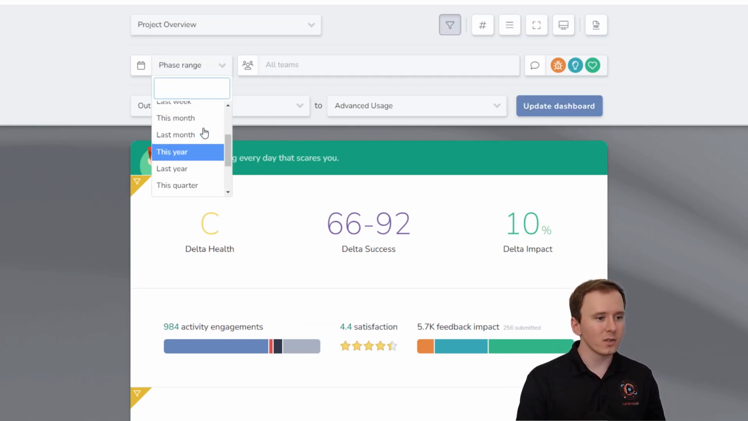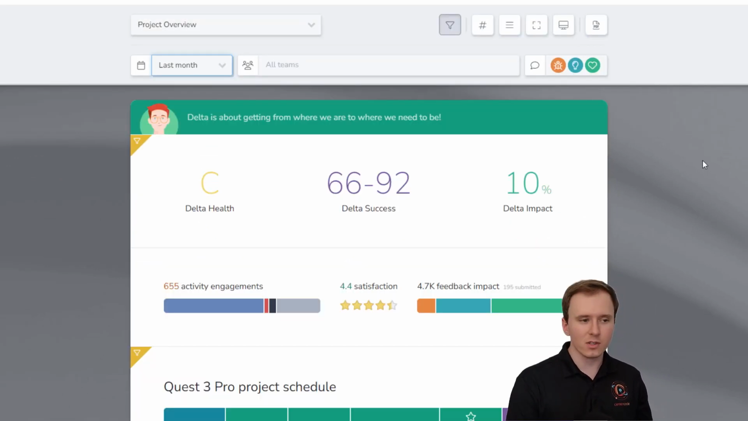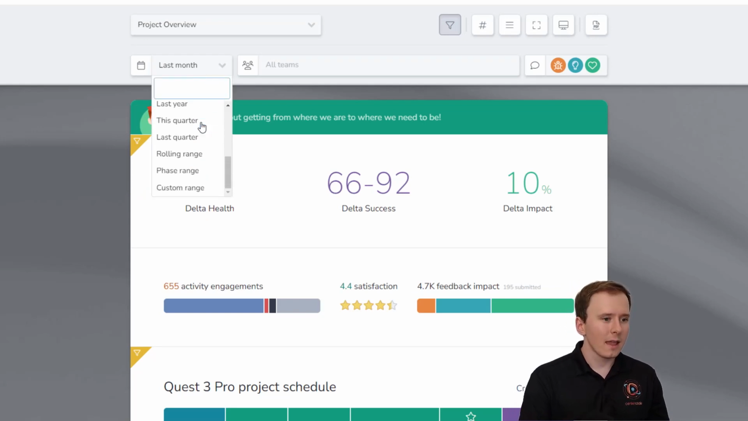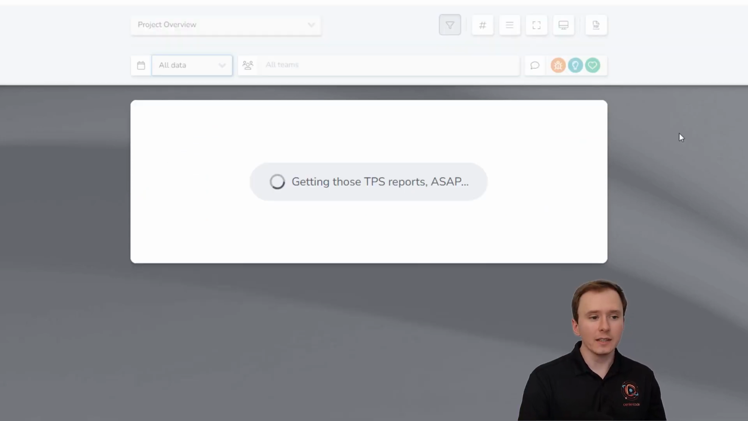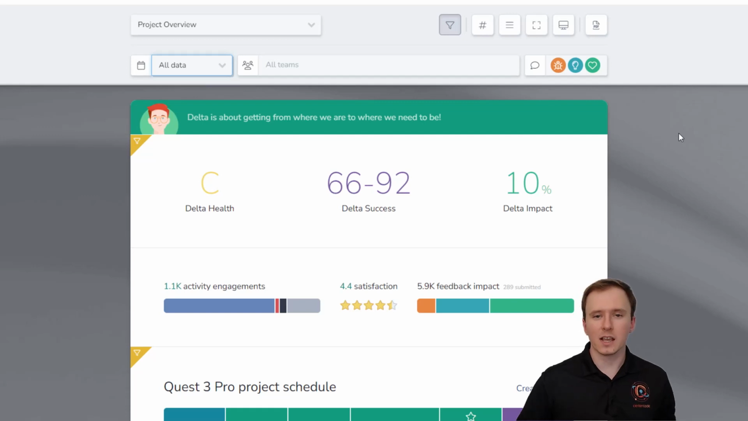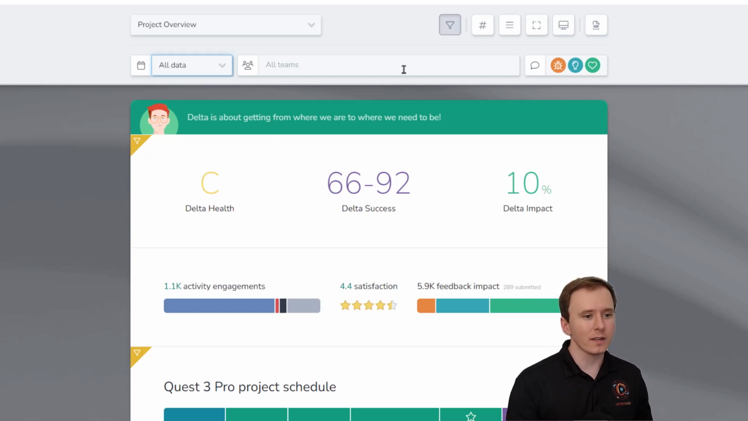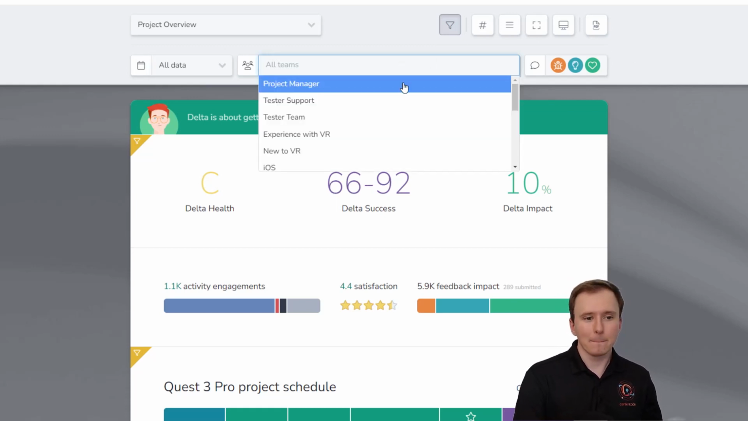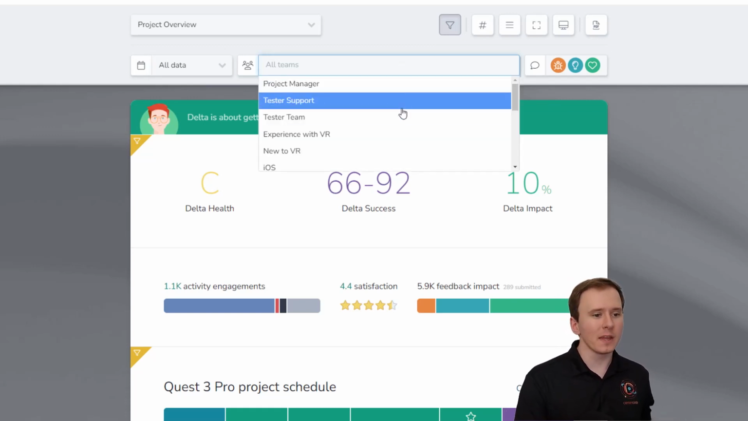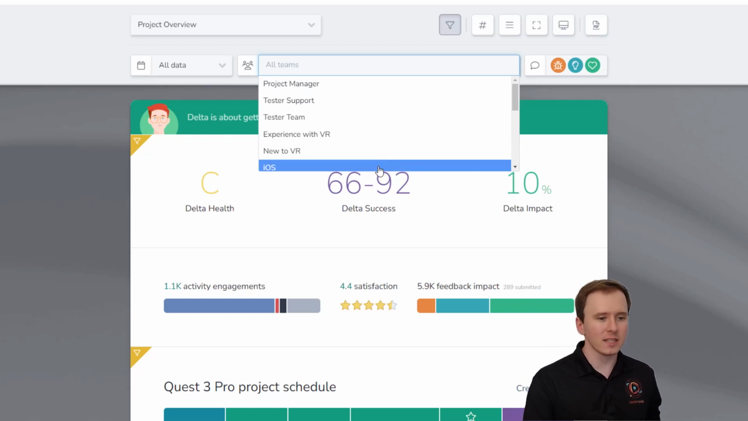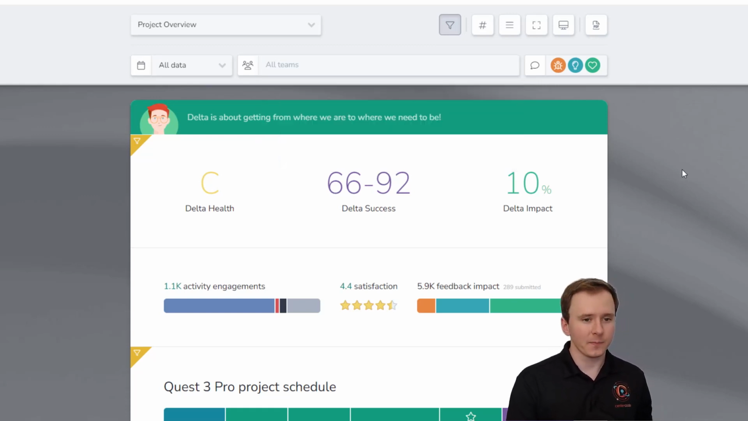If I only want to see information from last month, that's also possible. If I just want to see all data, just present me with all data so I can apply some other filters, that's possible as well. And right next to that, I can also narrow it down by team. So if I want to see data specifically from experience with VR or the iOS teams, I can do that very easily.